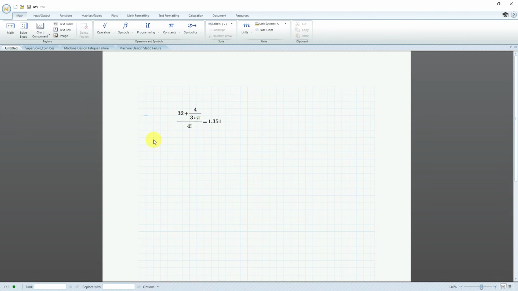You can also use text to document your calculations, and you can put in either text blocks or text boxes. The difference is that a text block will go across the entire width of the sheet. So I'll type in what I want on here.